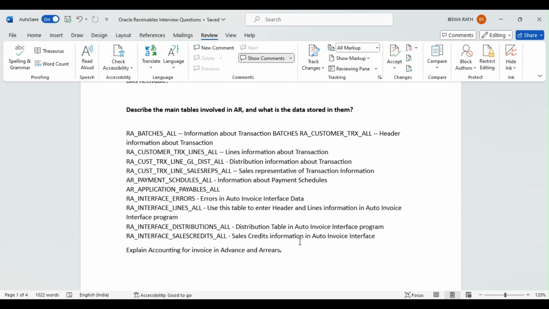You'll have RA_CUST_TRX_LINE_SALESREPS_ALL, where you get the salesperson transaction related information. There is AR_PAYMENT_SCHEDULES_ALL, where we get the payment schedule details, and AR_RECEIVABLE_APPLICATIONS_ALL. RA_INTERFACE_ERRORS_ALL is where you'll get the errors in the auto invoice interface data, and RA_INTERFACE_LINES_ALL is the table you use to enter the header and line information in the auto invoice interface program.